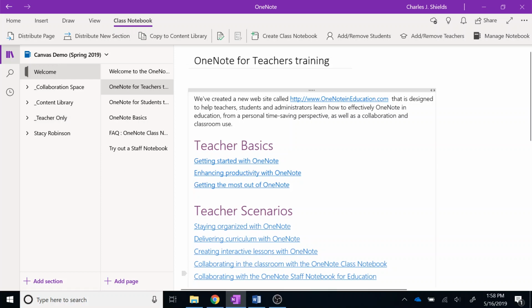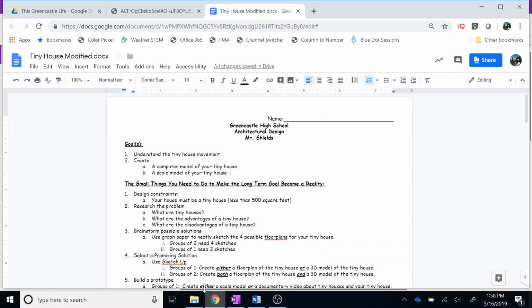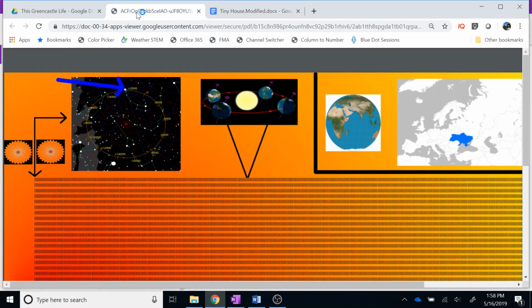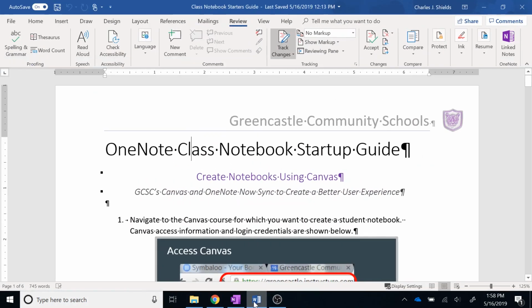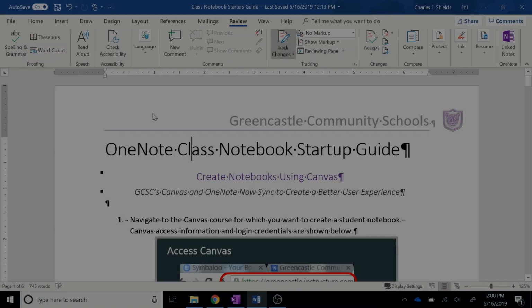So you can see here, I'm going to show you a few documents. In my Google Drive, I have a Google Doc, I have a picture, I have a PDF, and I also have a Word document. I could take any of these and very easily move them into the teacher-only space within my class notebook. Let's start with the Word document.